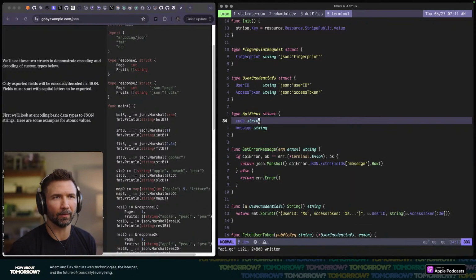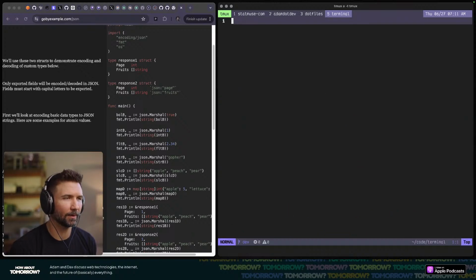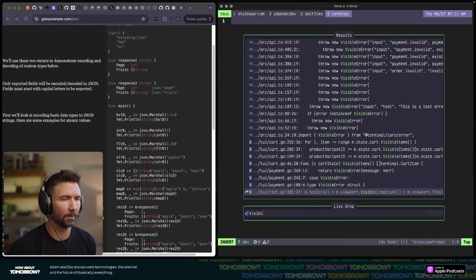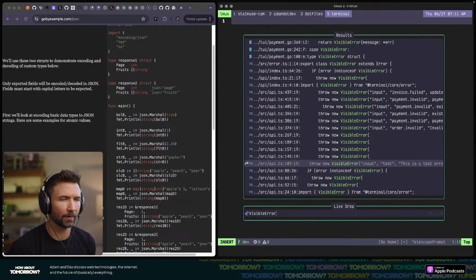Oh my God, I'm so tired of this. Someone tell me why my inventory is doing that. Visible error. It just loses the current working directory constantly.